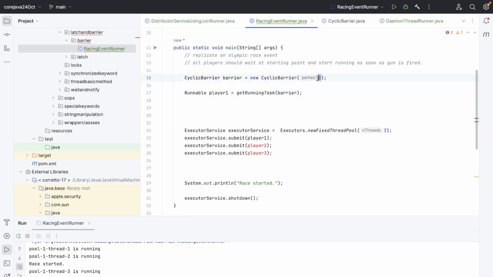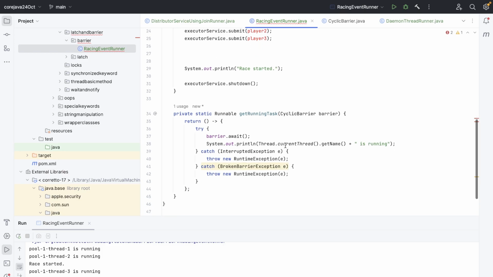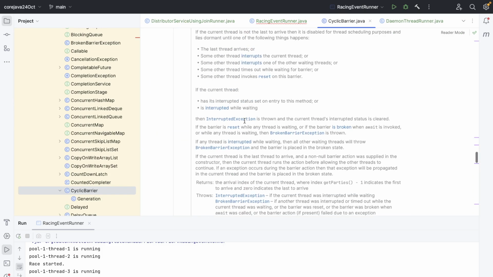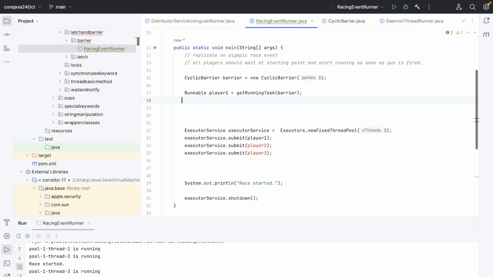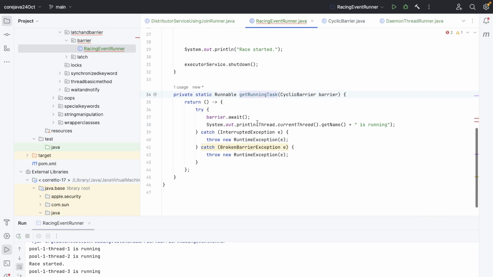So 3 parties is there, and it will wait. The wait is saying it will wait until all parties, the 3 that you have mentioned, have invoked await on this barrier. So it will just wait until all parties call the method await. And how many parties are there? 3. So as soon as 3 players call the await, it will move ahead.